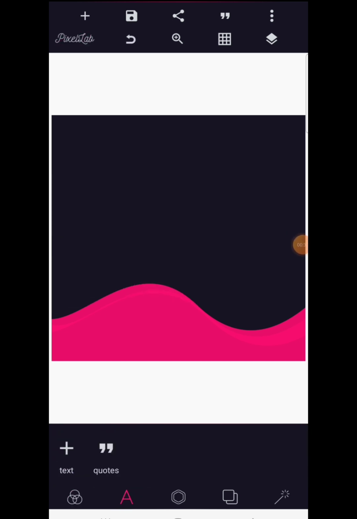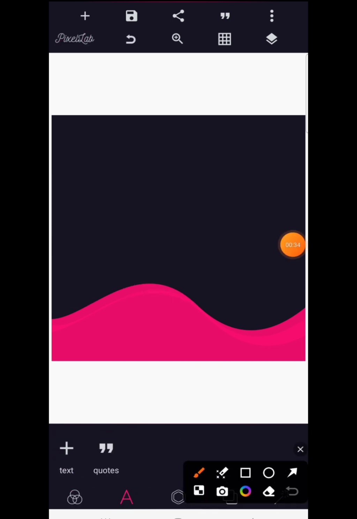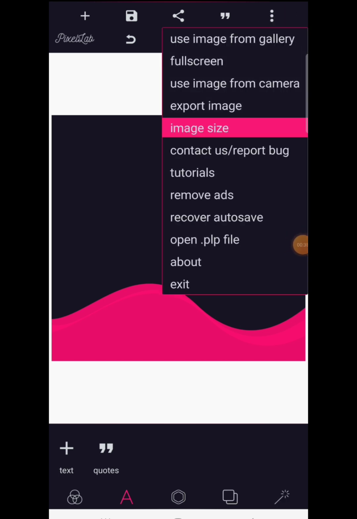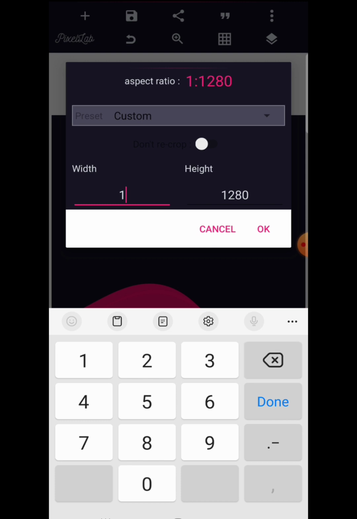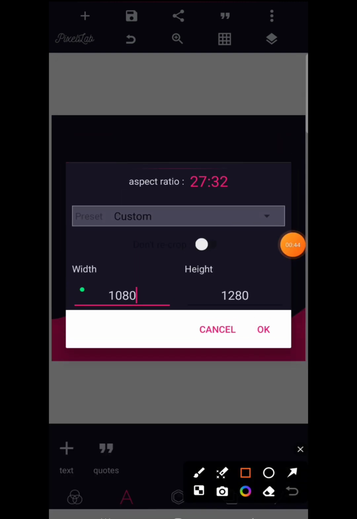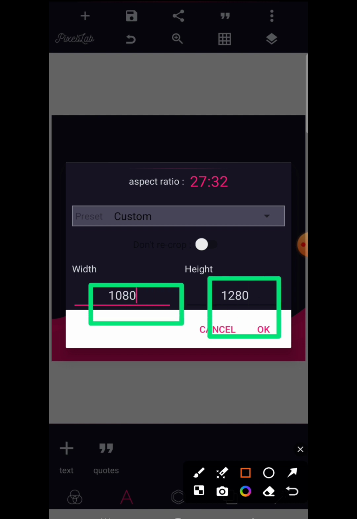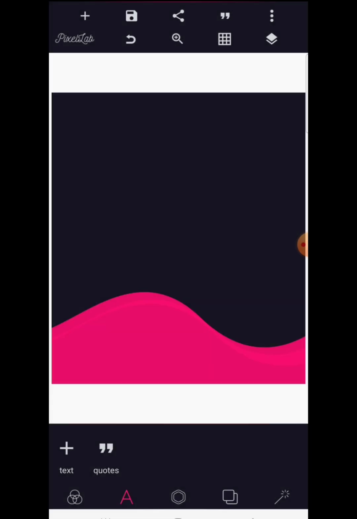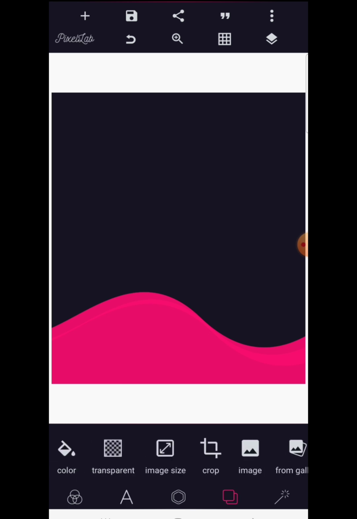All right, so what's going to happen now is we're going to begin the design proper by deleting our default text. Then you want to go to the three dots here on the top right to set your design size. So the size we are using is 1080 by 1280. So pay attention to these values.